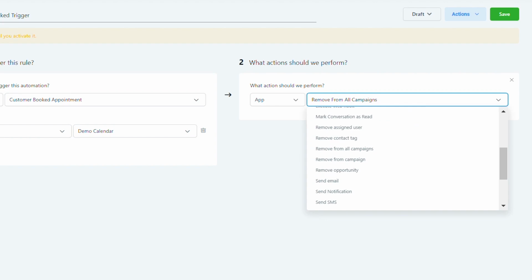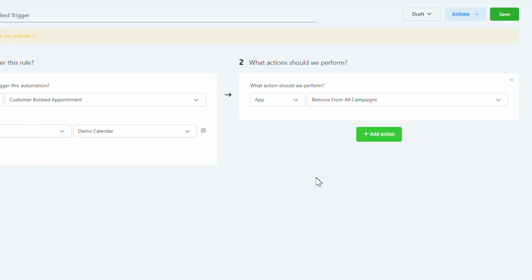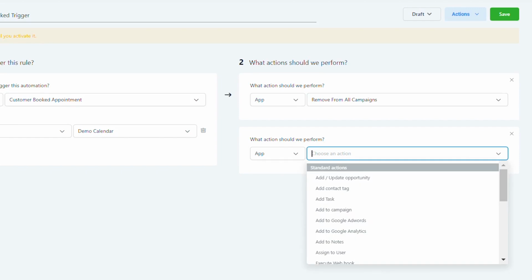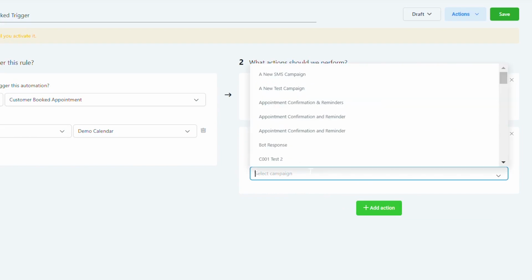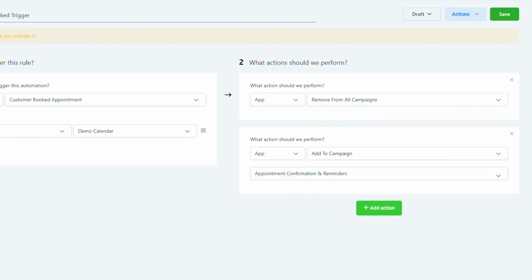Note that if you do want to add them to a new campaign, make sure that you remove them from any campaigns first so that the actions don't cancel each other out. So to confirm, if you want to remove them from all campaigns to have a clean slate, or you want to remove them from a specific campaign and then add them into a new appointment reminder campaign or something else like that, make sure that the remove from campaign action is done first and then the add to campaign action is done after, because the system will process the actions in that order and you don't want them to be removed from the campaign that you're trying to add them to.